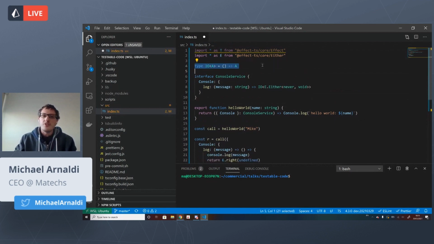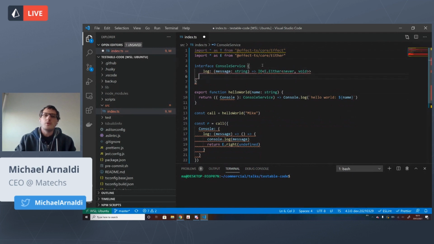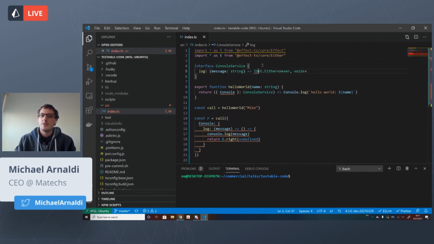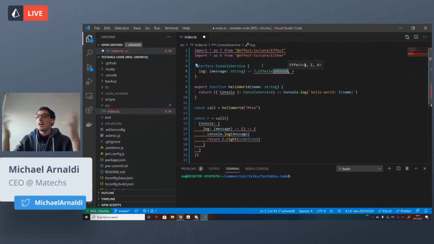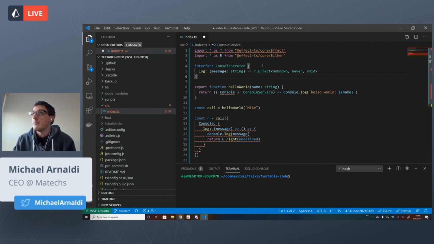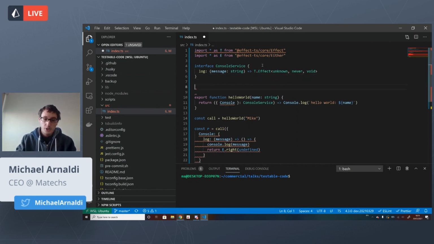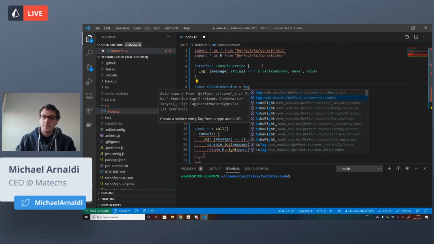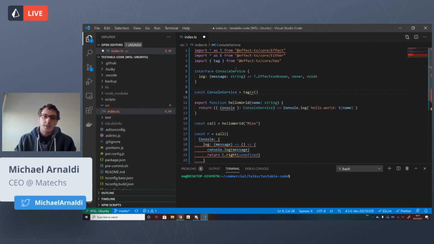So how would we do this with an effect? But first of all, we can simplify the code a bit. And we can say that the log function doesn't require anything to run. So it works with an unknown input, doesn't care. It never fails, as we said before. We use the never type, and it provides a void result at the end. For that, we create a service tag. A service tag is a way of identifying this specific service in an environment that might have hundreds of services around.